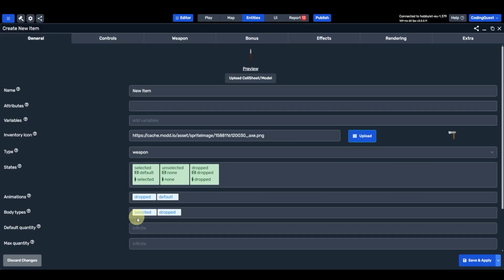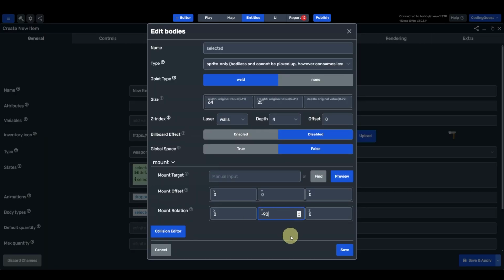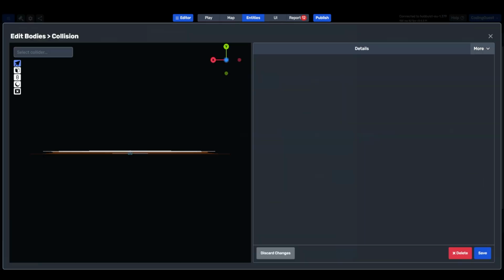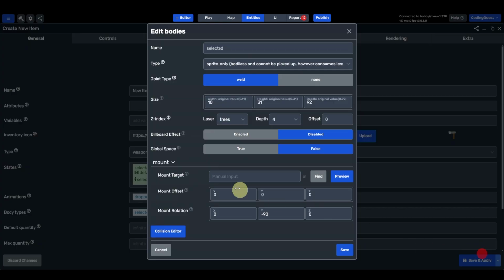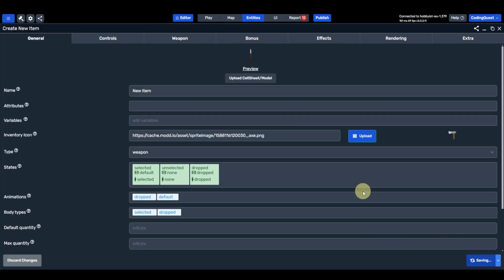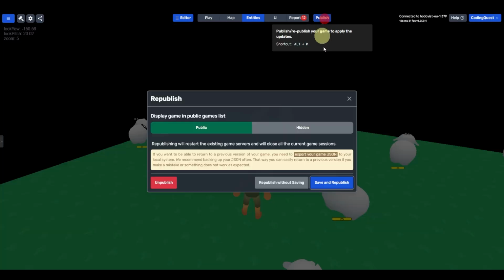Now, for the edit body, for the selected, we might want to change a few things. So the mount rotation, we'll do -90. For this, we will do 92. For the size, 10. And for this, we'll do 31. And then for this guy, we'll do trees, and 4 is fine. And everything else is good. And then for the collision editor, we might have to actually save before we start editing this. So let's save and apply, and let's publish just to make sure.